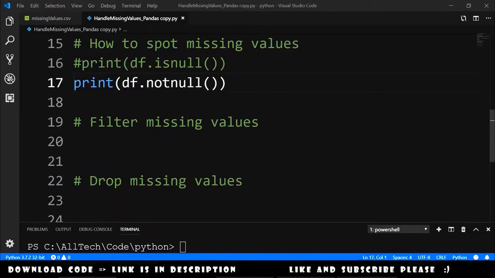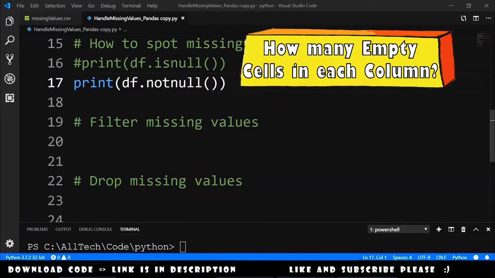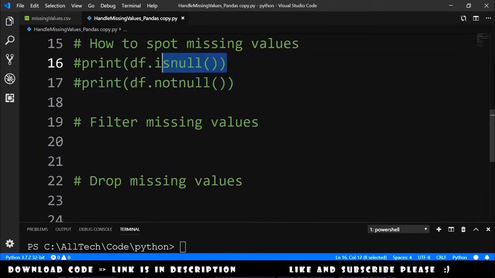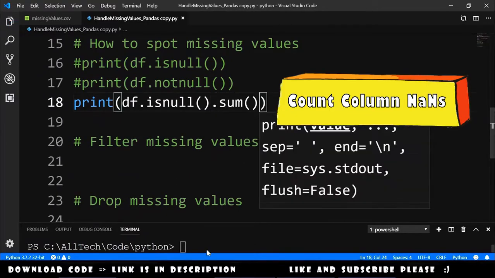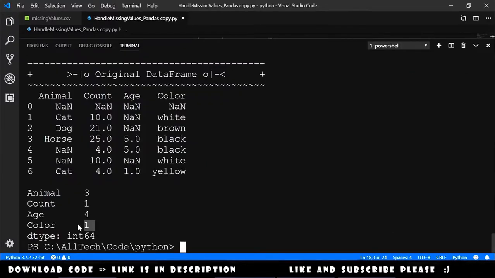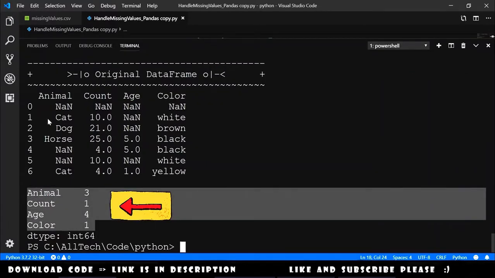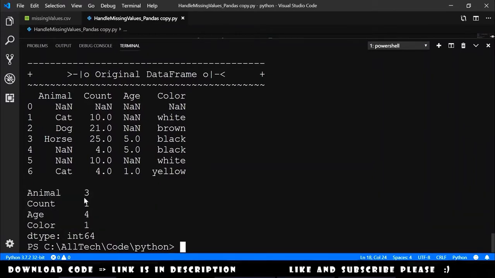Now let's imagine that you want to know how many not a numbers exist in a column. To do that, we just need to copy this and paste here and add this .sum. Okay, so with this we will get the number of not a numbers that exist in each column. So for the animal column we have 3, and we have here the first one, the second, and the third.